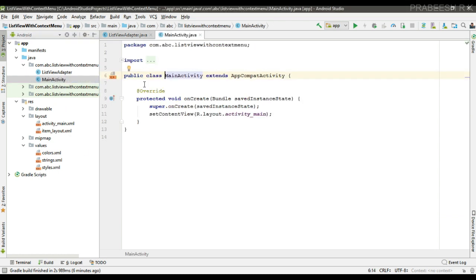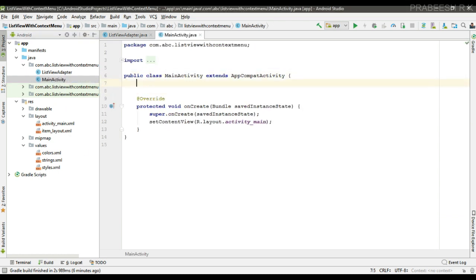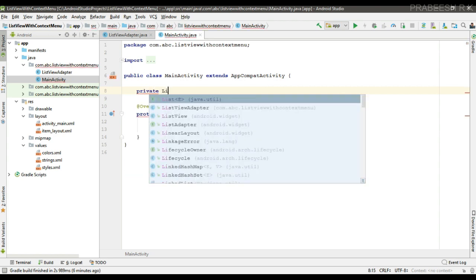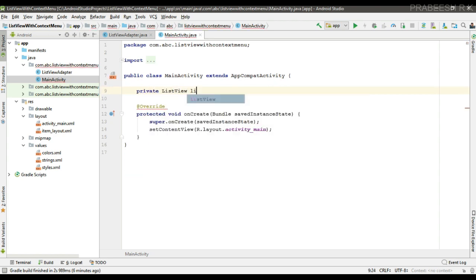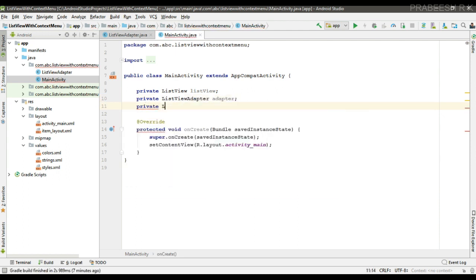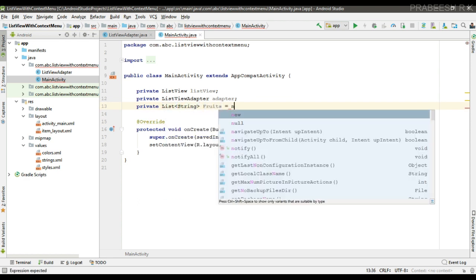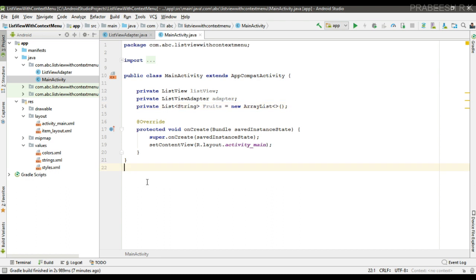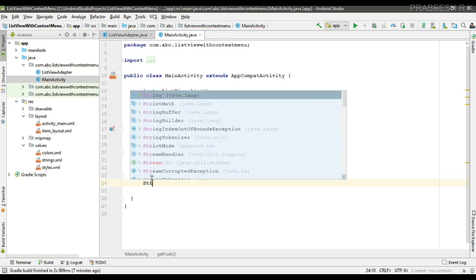Now we can configure our list view. So first create a variable for the list view. Now create the adapter. Now we can create a list. I name it as fruits. It is an array list. So now here I create a method called get fruits.